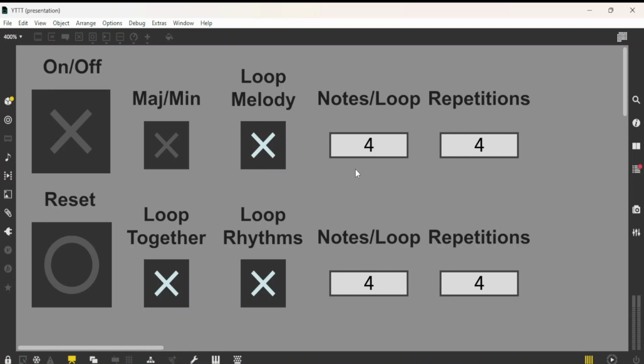And then we have our parameter controls for our loops. So how many unique pitches per loop do you want? And then how many repetitions of that loop do you want? Same thing with rhythms. How many unique durations do you want? And how many repetitions of that loop? So let's just play around with it. Let's create some beautiful music, and then we will hop into our patch.